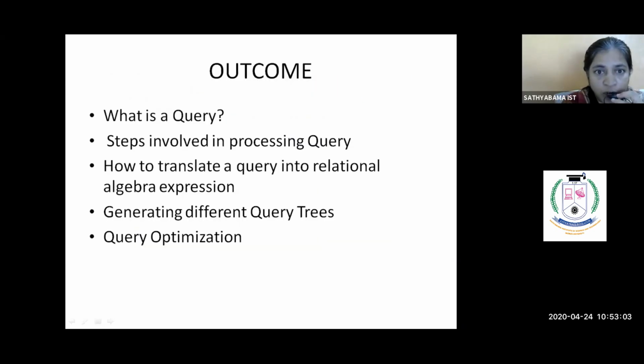We are going to start query processing and optimization. Let me tell you the outcome of this video lecture. Once you complete this video lecture, you will be able to know what a query is, what the steps involved in processing the query are, and how to translate a SQL query into a relational algebra expression. Then, based on that relational algebra expression, you will be able to generate different query trees. And finally, we are going to see query optimization to solve the query.